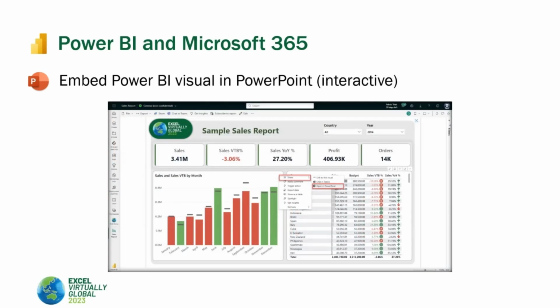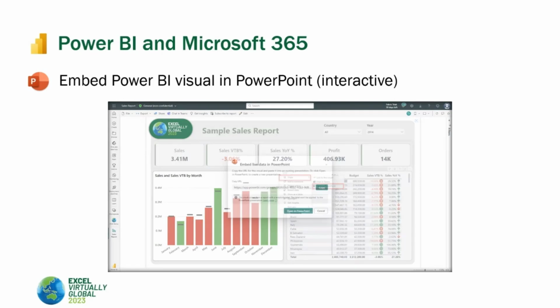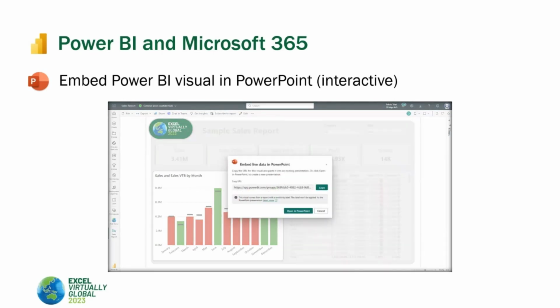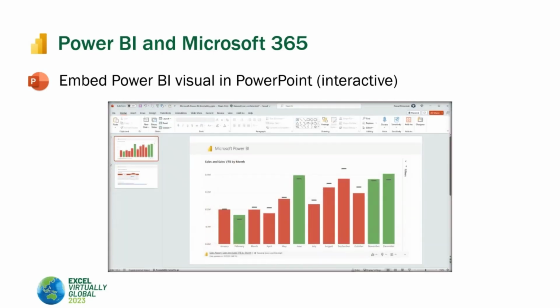Now that's not all, because what if you don't need the whole report in your slides, but only a specific visual? Well, we cover this scenario as well. Just open the report, click on the visual's header and select Share, Open in PowerPoint, and this will embed the selected visual in the PowerPoint slide. So you can have just a single chart instead of your complex report.